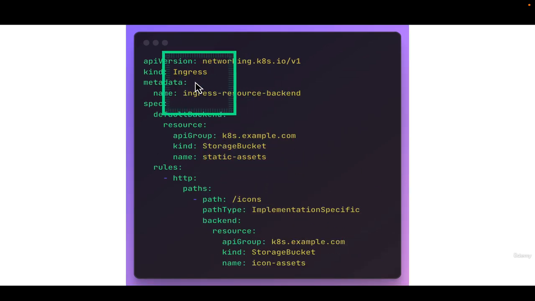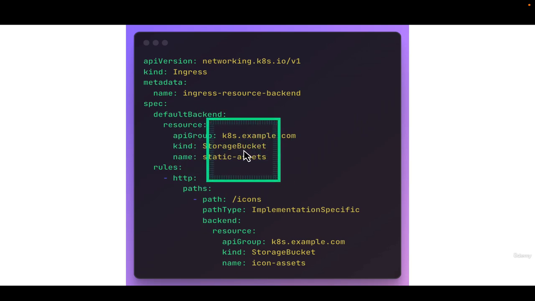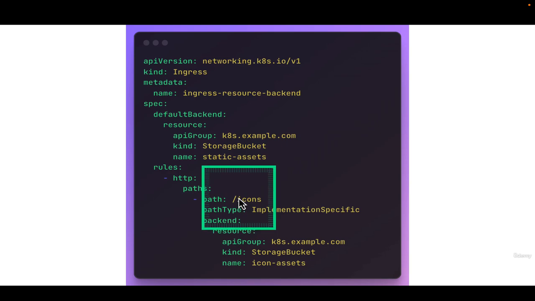So this one is an Ingress example with a resource backend. We have something called a default backend. You can have an Ingress object with spec defaultBackend, and in this case the default backend has an apiGroup and kind. In this case it is a storage bucket for static assets, and there are rules. So this is the default backend.